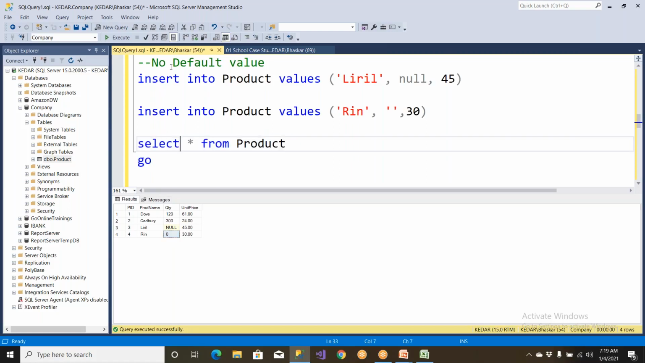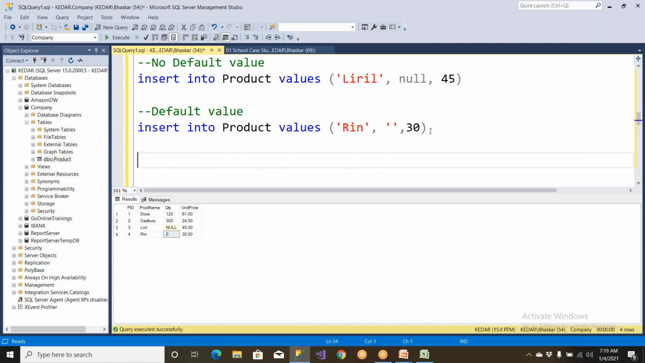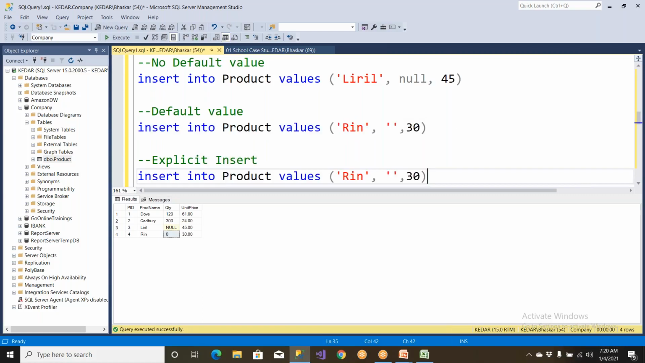So here you are able to see a default value as well. So in this, the default value is provided. So you need to use this syntax. Or you can also use one more syntax called explicit insert. What is that? What do you mean by that? Let me explain. So insert into values.